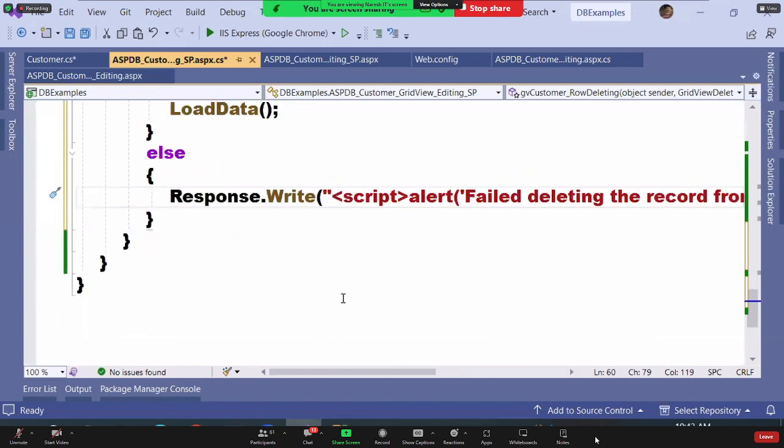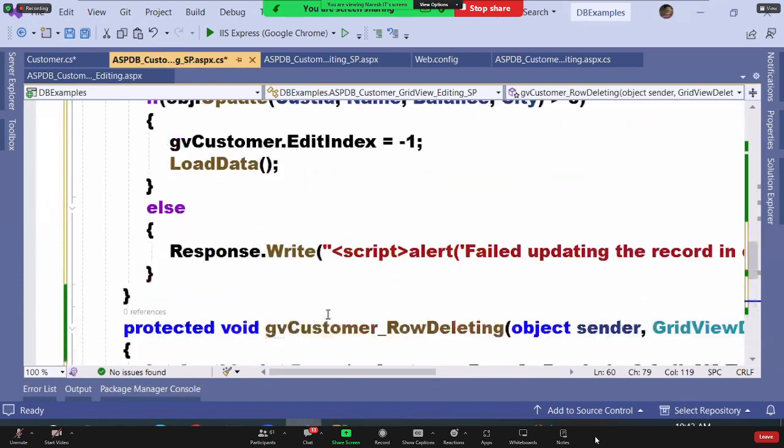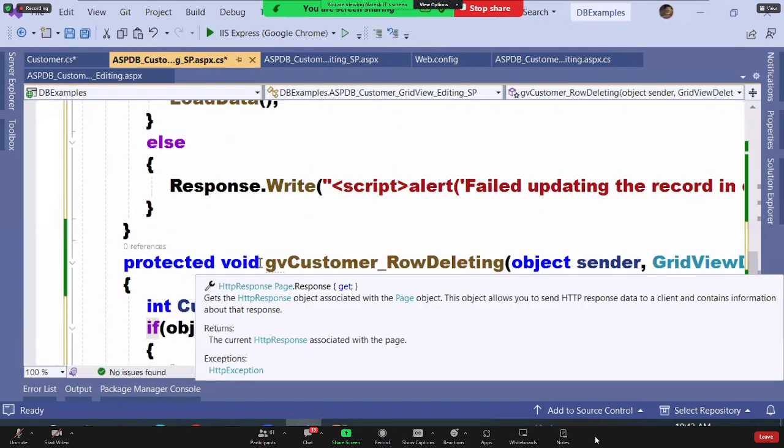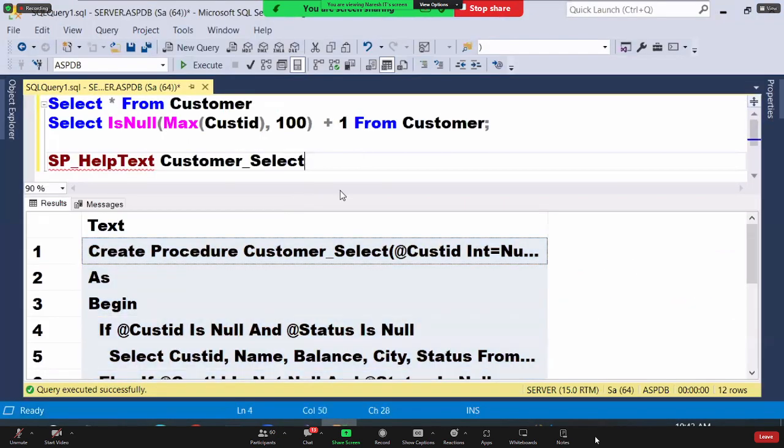Understood all of you? Failed deleting the record from database. You failed deleting the record from database now. Okay, so you can run and watch it. Sir, what if an exception occurs? Okay, I'll tell you. I will let the exception come into the picture and show you.